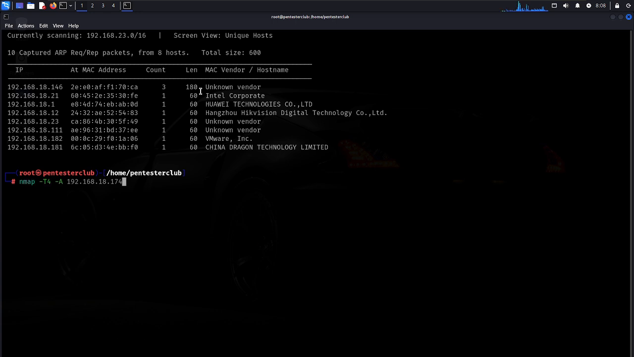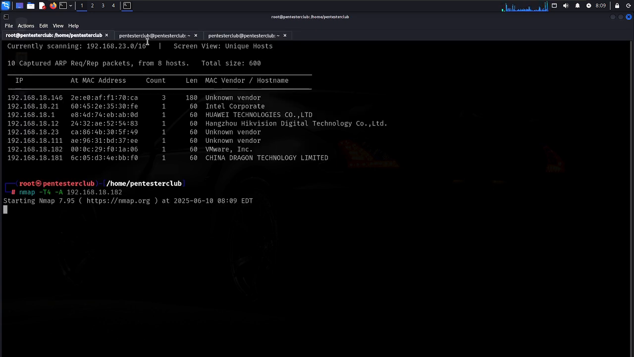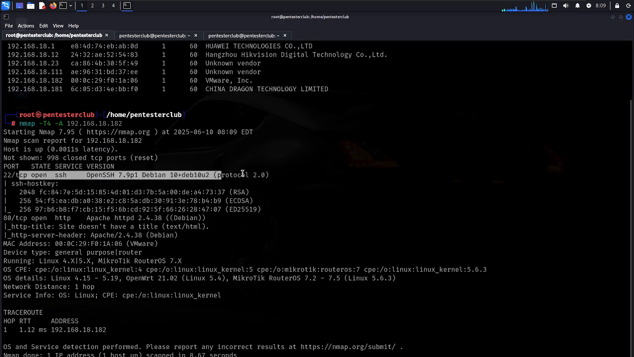Then you just type nmap -A, an aggressive scan, and enter your target IP address. Now let's wait for the nmap result. So we have got the nmap result. One is available with SSH, another one is available with port 80. Now we just try with dirbuster.